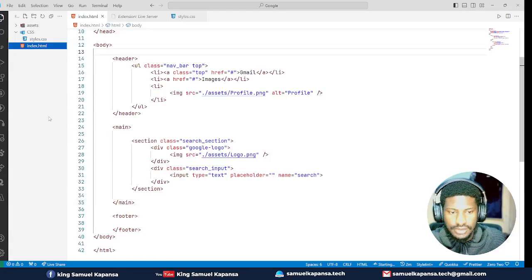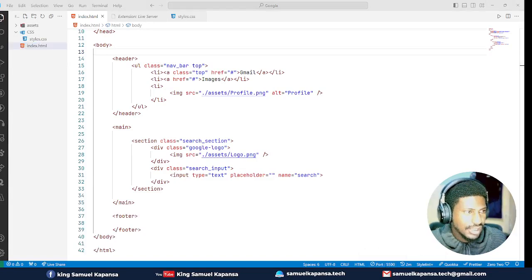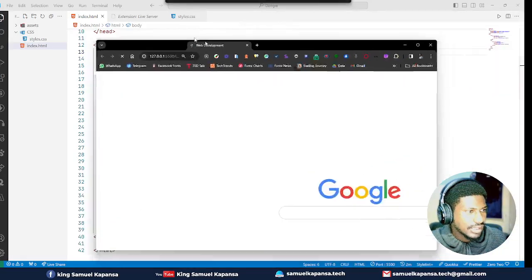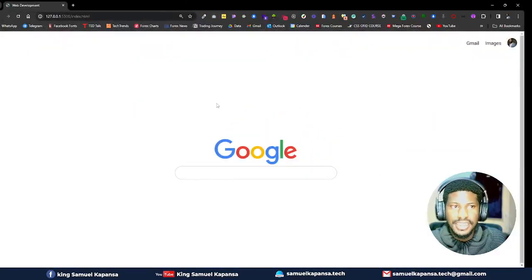Okay, so it's starting. At the bottom here, you can see starting. Once it starts, we're able to see the port number, right? So it has opened on this side. Let me just bring it here, okay. There, okay. So this is our website. This is how far we've gone with our website.